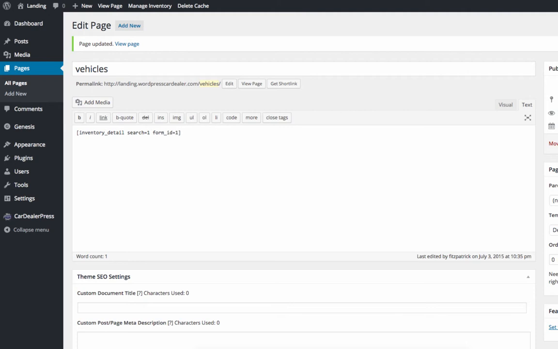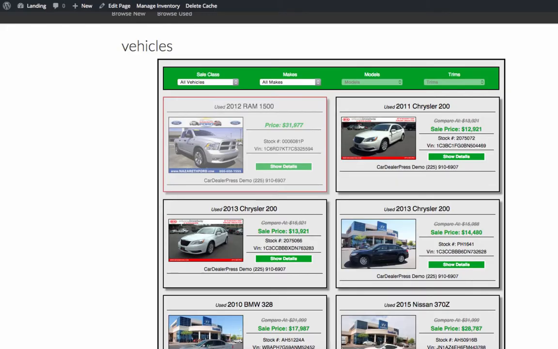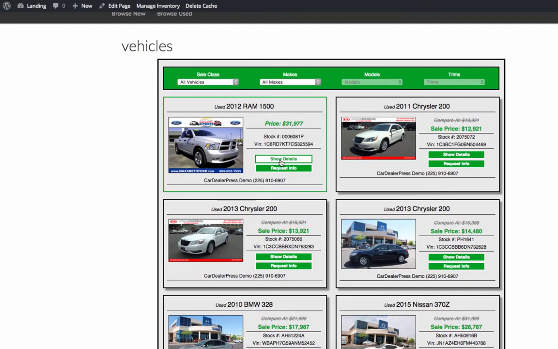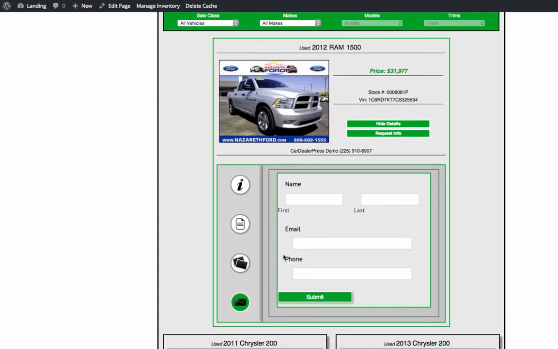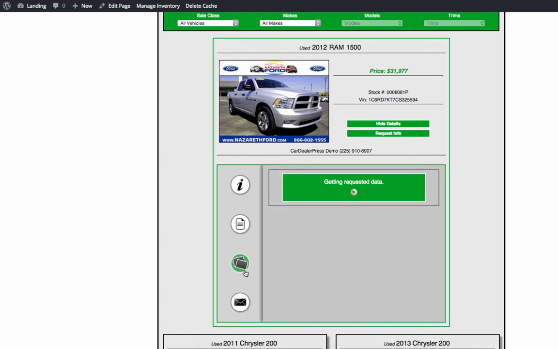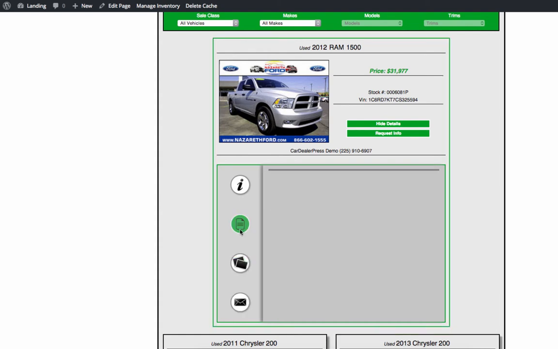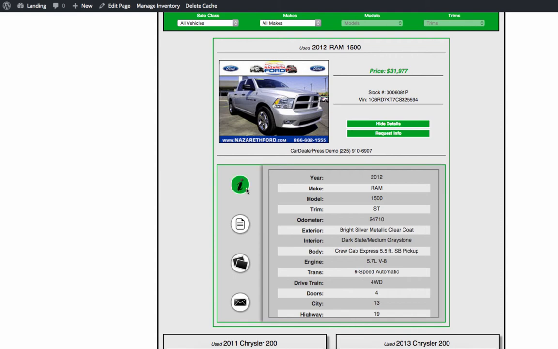Okay, and we'll update. Go to the page, refresh. And watch what's going to happen. We're going to have another button now that's request info. When we click on that, it goes directly to the form. Okay, you can style these however you want. And then I've got my photos, I've got my information, and everything right here.